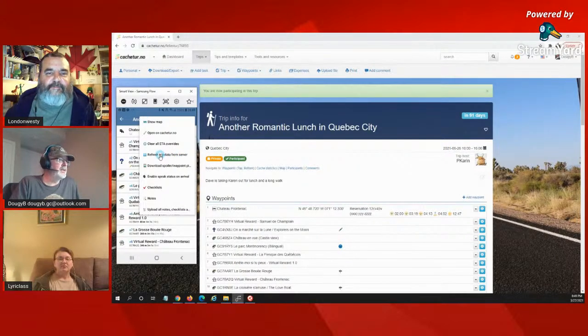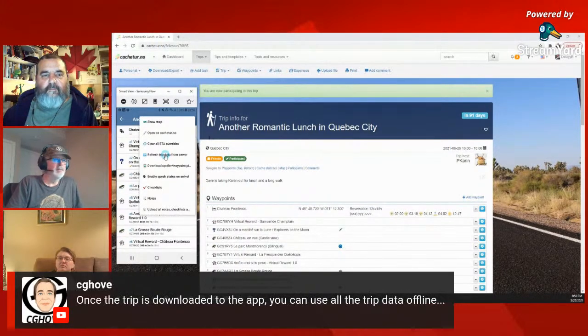Yeah. If you were to refresh the trip data from the server, then you would get all the latest information that cachetur has about all those waypoints. Right? Yeah, once the trip is downloaded to the app, you can use all that trip data offline. Nice. Yes.